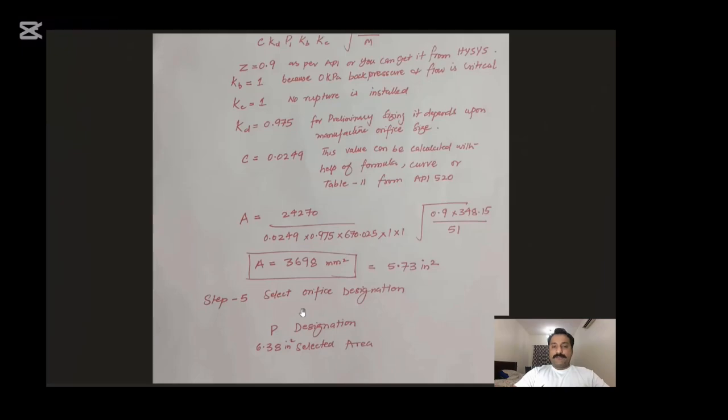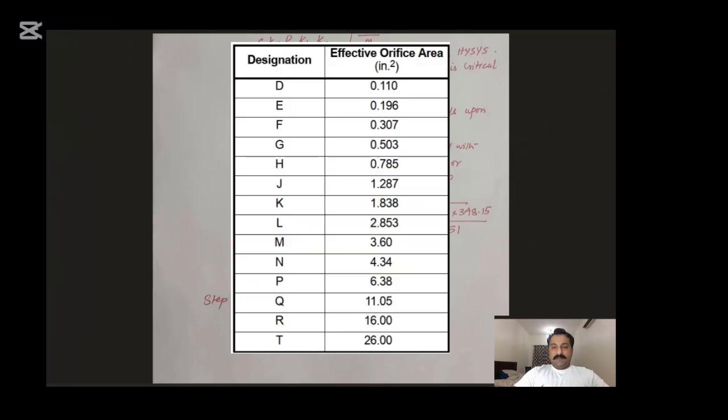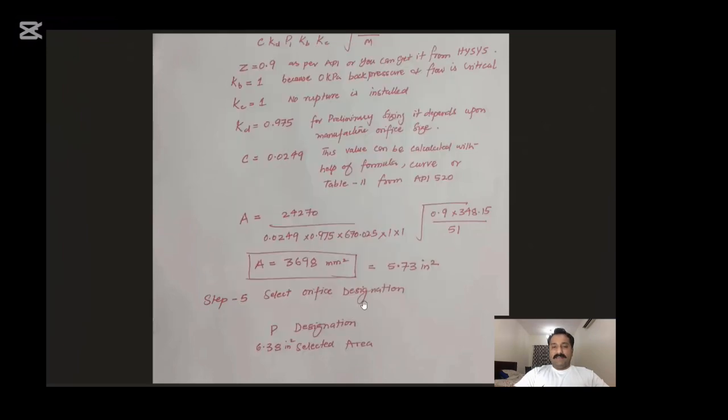Step number 5 is to select the orifice designation according to API 526. You can see on the table. So it is very important to select an area more than the calculated area. So here we will select the P designation, and the area will be 6.38 inch square. So this is a simple calculation that I have done manually for clear understanding.